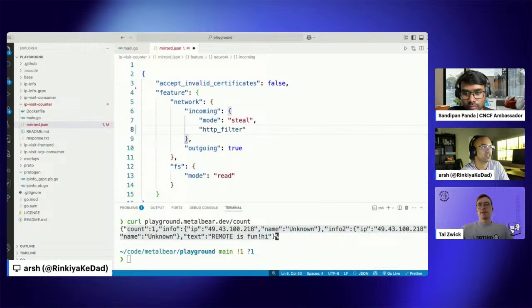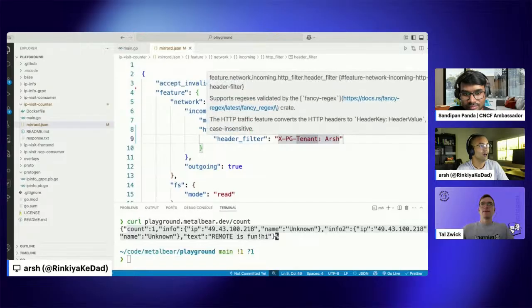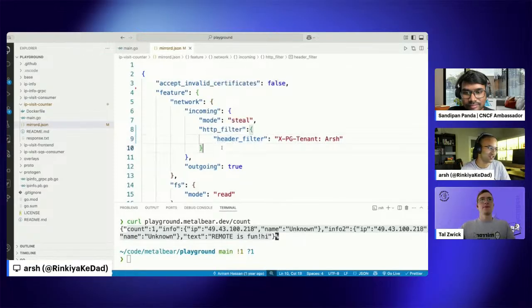So I'll add an HTTP filter here, and then I'll add a header filter. And then I'll just set a header of xpg tenant, and any requests which match my name, which is Ash, by the way, in case you didn't notice, would get routed to my locally running process, and all other requests would not be touched. Cool. So let's see this in action.